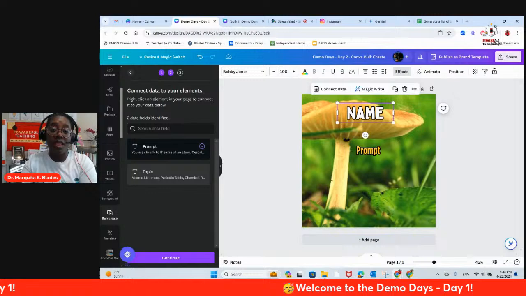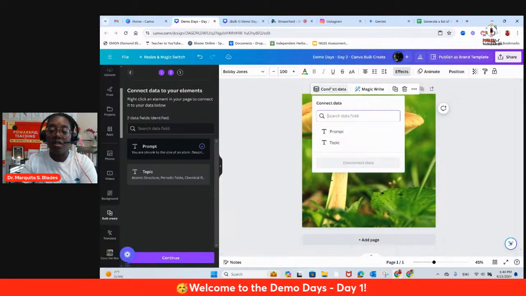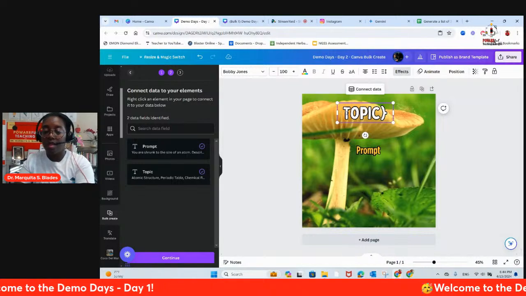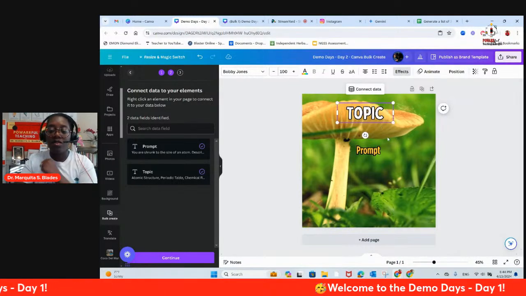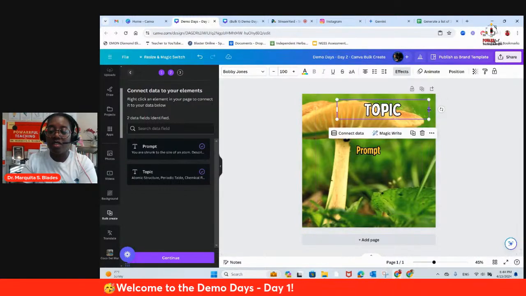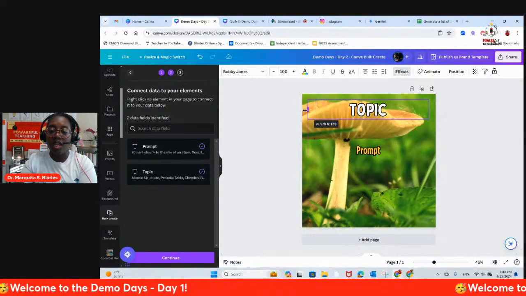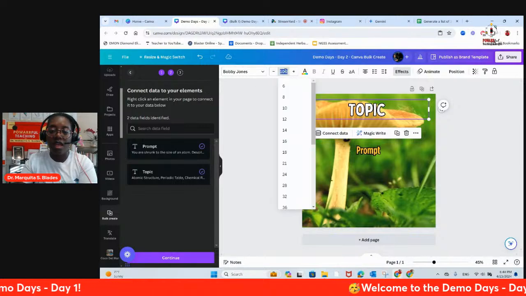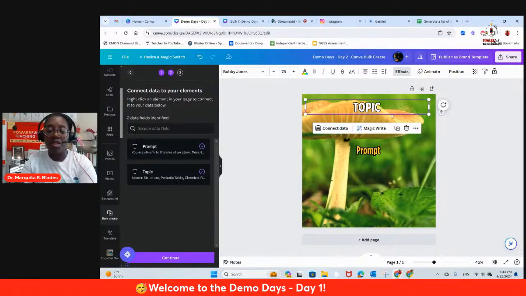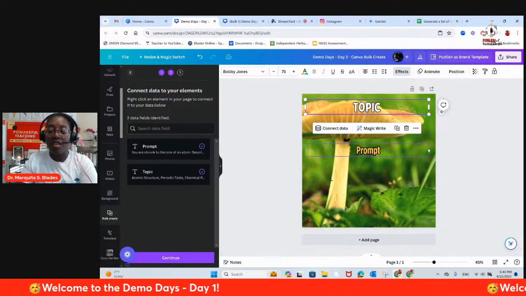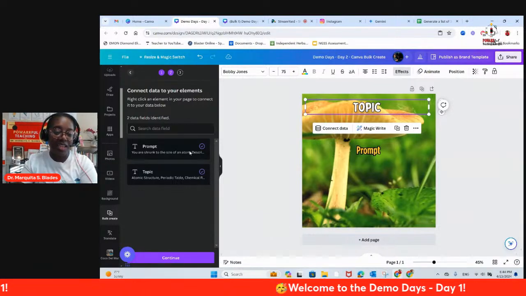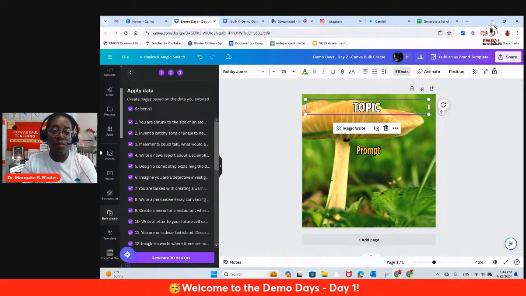And now I want to repeat that for the name. I'm going to do connect data and I'll put the topic up here. Take out those brackets. I do want to move this up and stretch it out so that it all goes on one line. Some of those topics were long. I even think I might need to make this a little bit smaller just to make sure that it does fit and that everything flows well. Once I have that set the way that I like it, I will click continue.